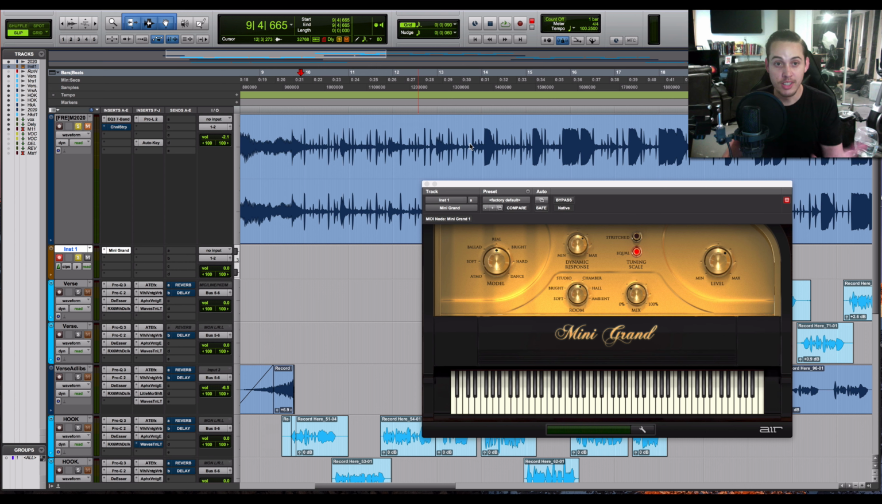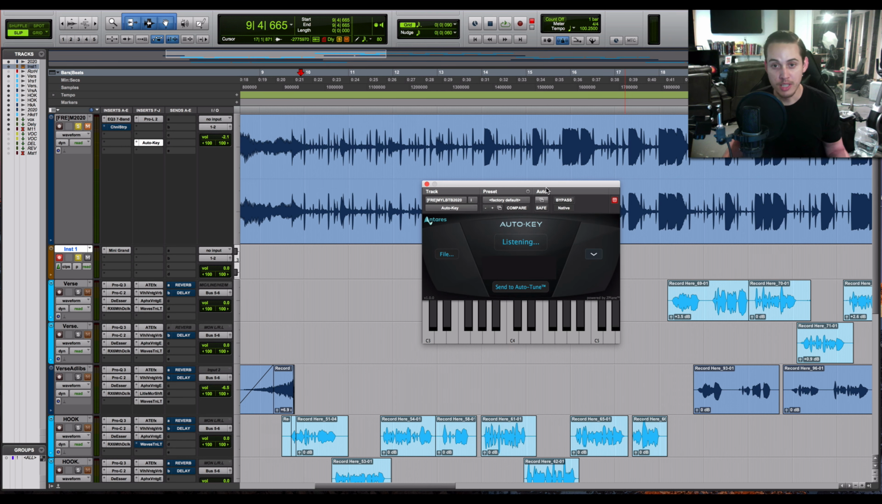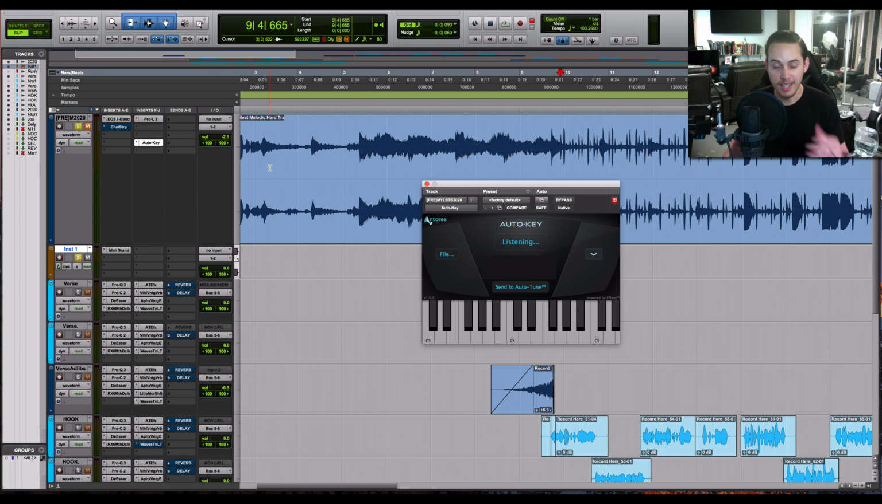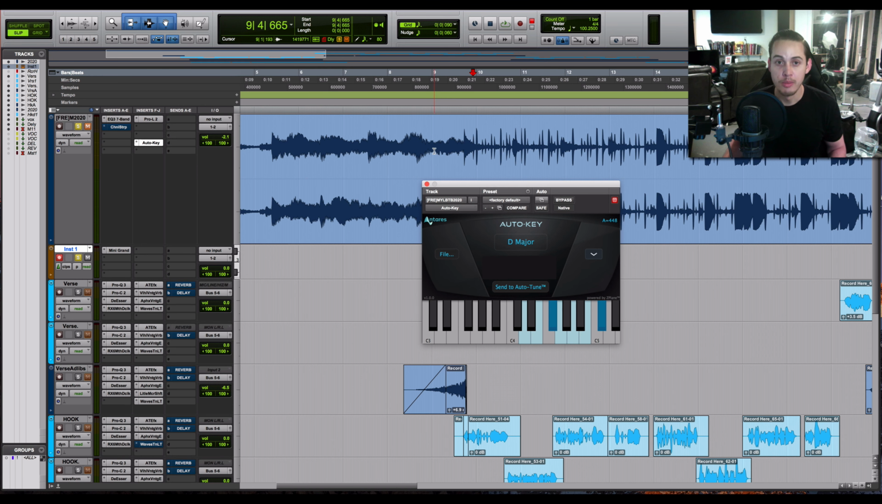What we're trying to do is figure out the key of the beat here, and there's several different tools to find that out. One of them is Auto-Key, so let's see what that one says. I can't let you hear the beat because I'm mixing it for somebody who hasn't released it yet, but I'm just going to show you what it's saying right here. It was saying D major at times, it was saying A minor at times, but let's just try it again.